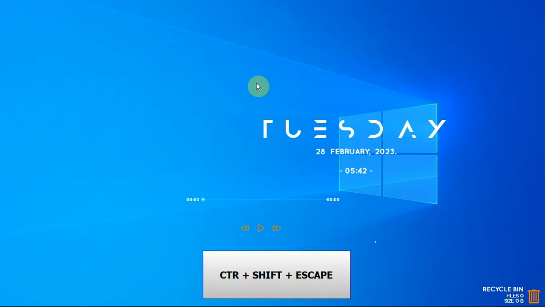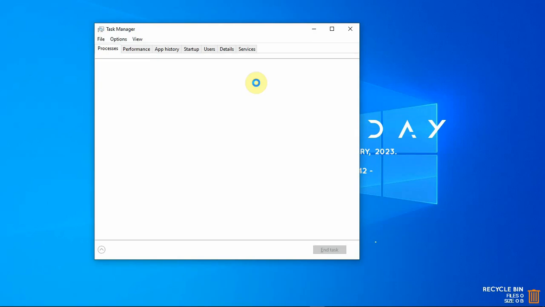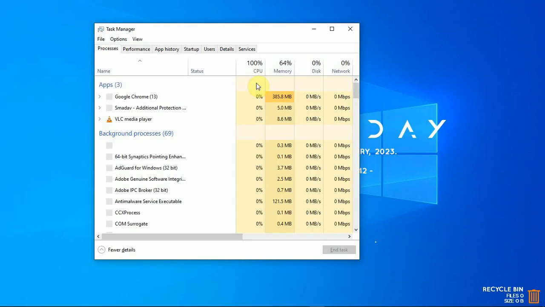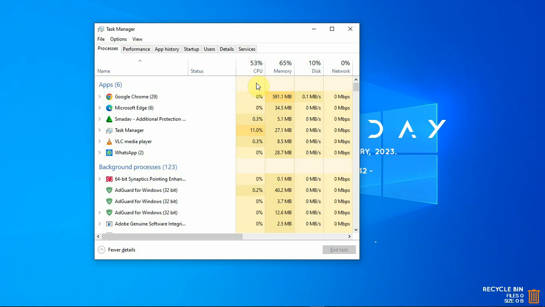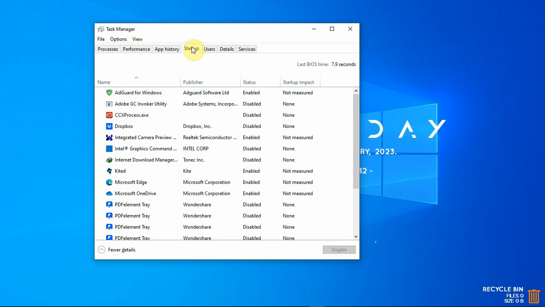Click on Ctrl plus Shift plus Escape on your keyboard to display the Task Manager interface. On the Task Manager interface, go straight to Startup to display the apps that start when you boot your PC.